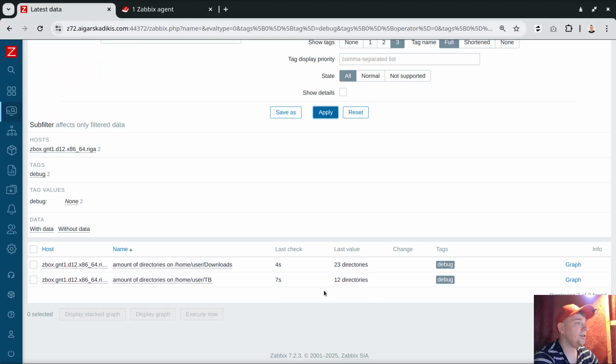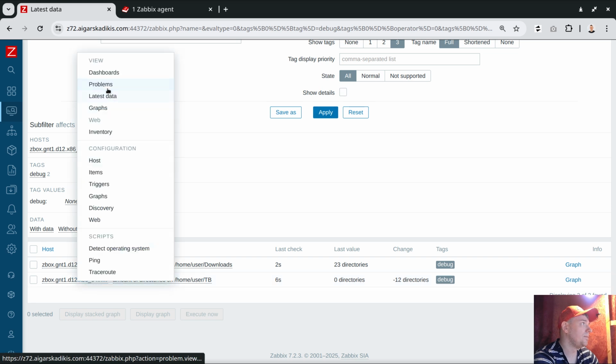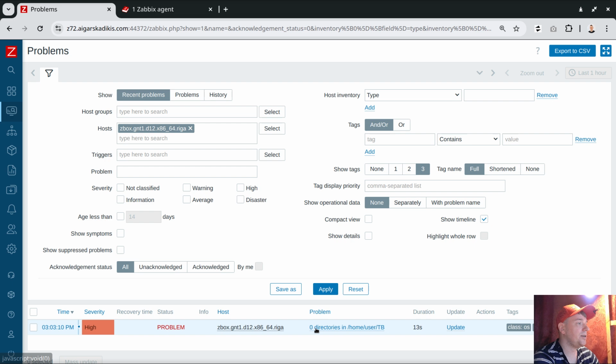And here, since the data collection happens every 5 seconds, apply, it's already gone. 0 directories is detected there, and if we explore the problems, click, then 0 directories in home user tb. Job done with quite a flexibility.